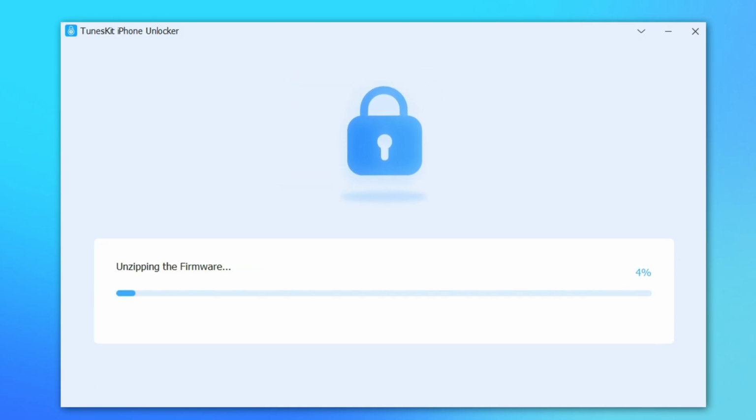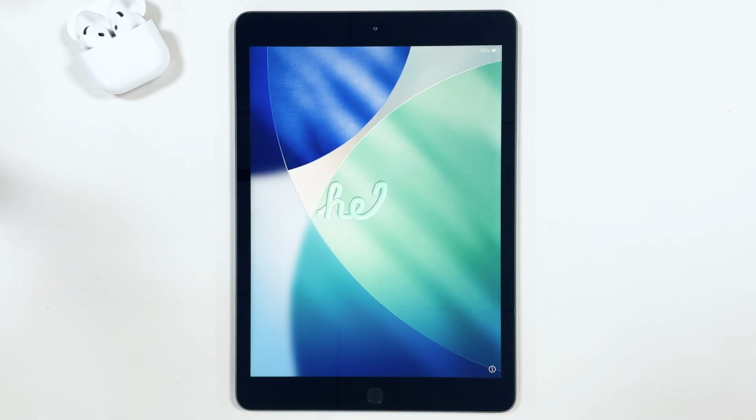This process will not take too much time. When your iPad is unlocked, all the data and content on your iPad will be erased.